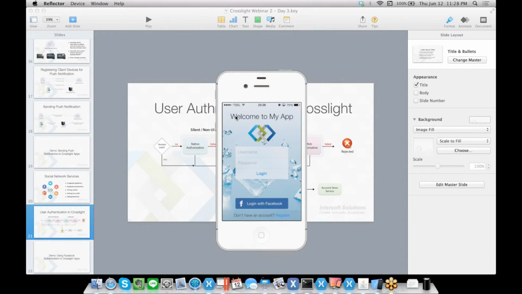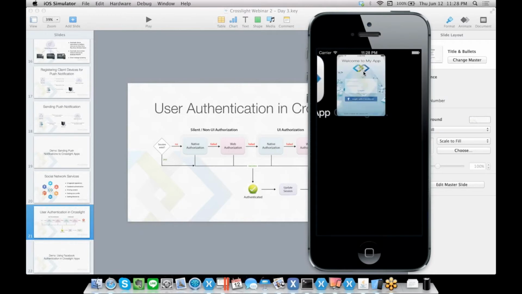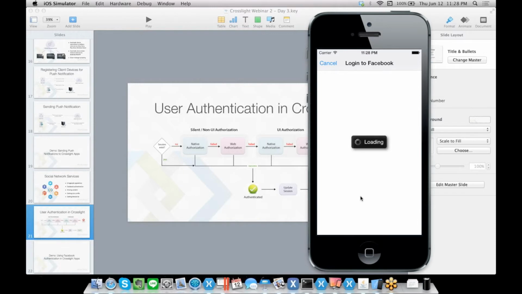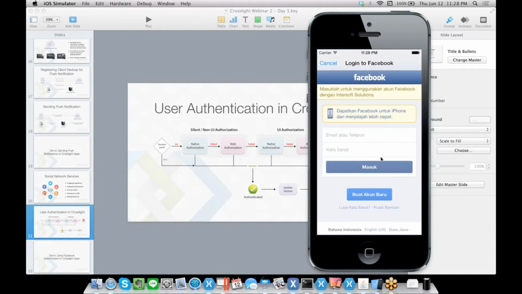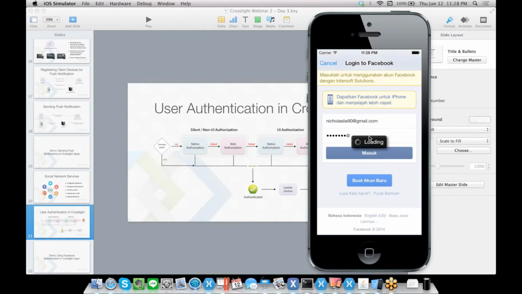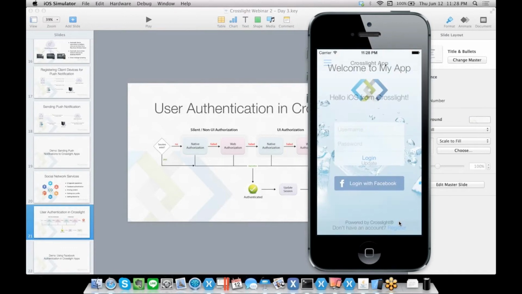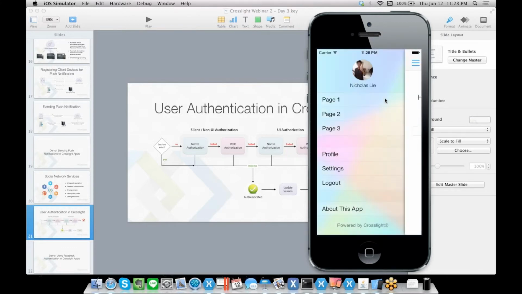This authentication framework is available on Android and Windows Phone as well. Let's see what happens if I try to log in using my iOS simulator. A web view will be shown since it doesn't have the native Facebook authentication. I'll be authenticated and get the same result. This is what I mean by the fallback using web view.